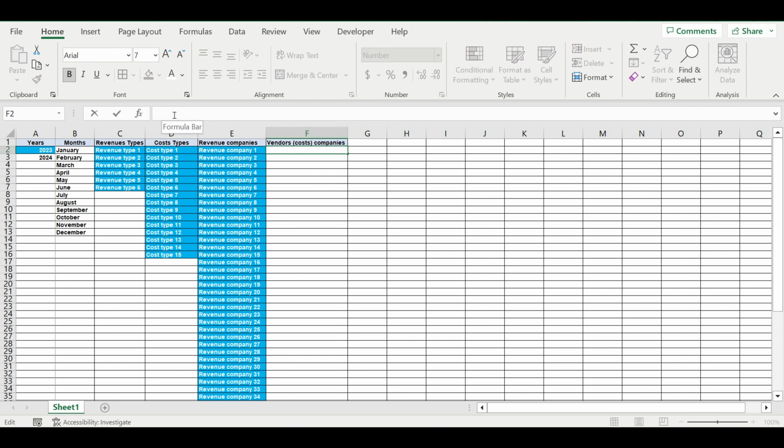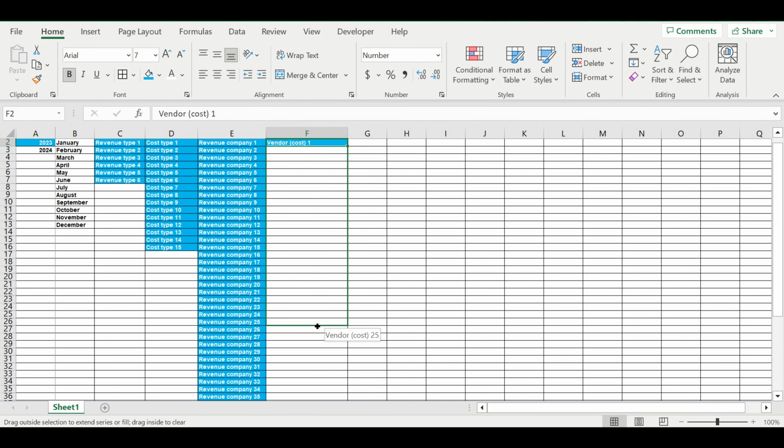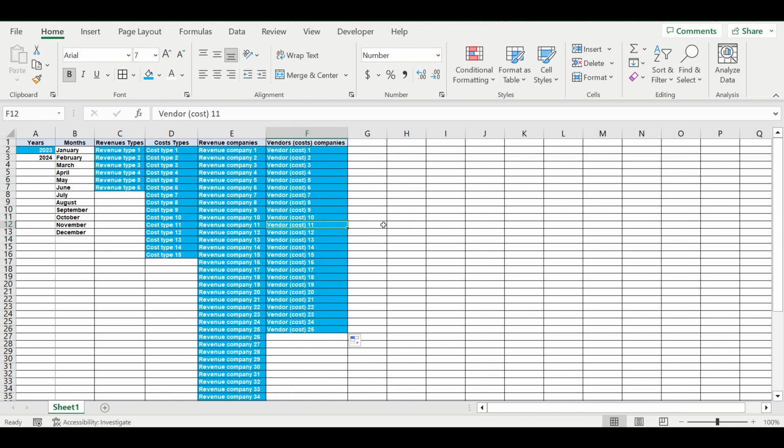This will be vendor cost 1. So here will be the list of all companies that participate in expenses. So let's say we have 25 companies that participate in costs in our business.